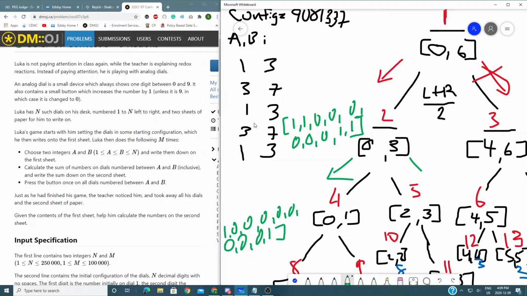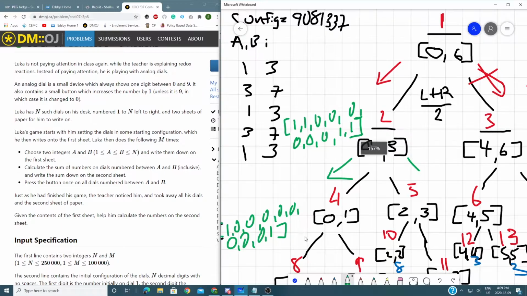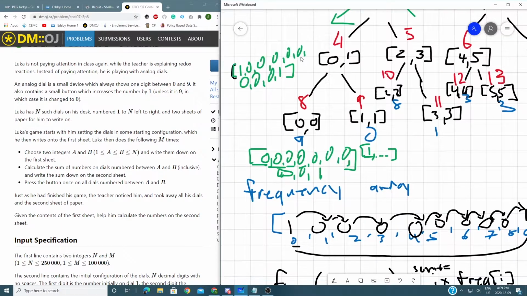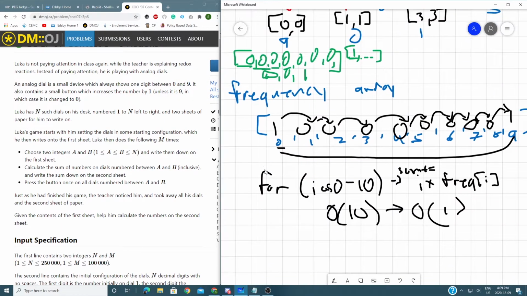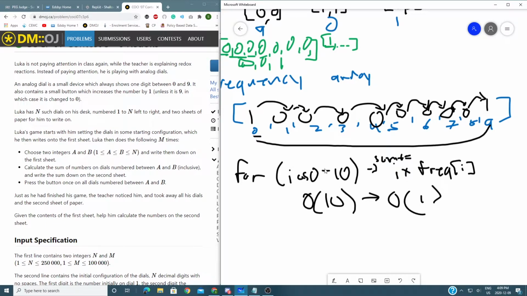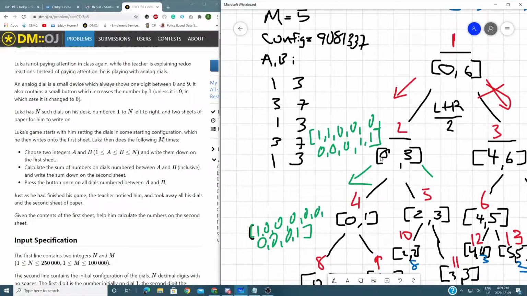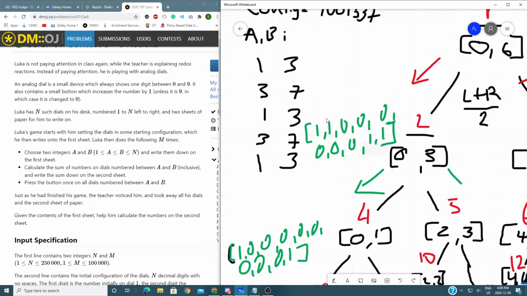So as I said, you can do the sum query at a node by doing a for loop for i being 0 and ending below 10. You just have a sum variable and you add i times the frequency of i. No problem. You just do 1 times 0, 1 times 1, 0 times 2, 0 times 3, 0 times 4, 0 times 5, 0 times 6, 0 times 7, 1 times 8, 1 times 9. Add those all together, and you can get your sum.